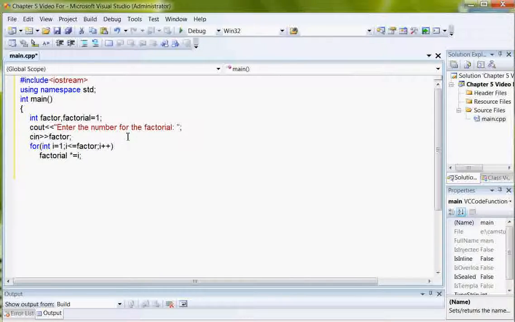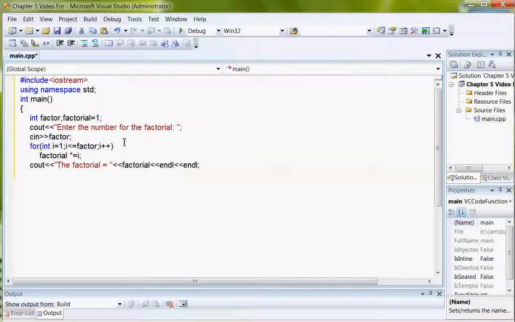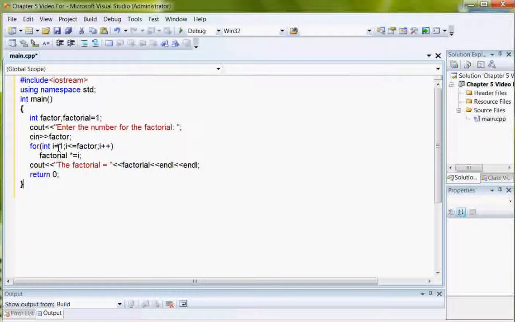And then the only other thing I need is the output at the very end telling me what the value of the factorial is. The factorial is equal to, and I stored that value in factorial, so that's what I'm printing, the contents of factorial, and we'll do a couple of line feeds here at the end. Then return 0 to end my main function, and a closing brace.